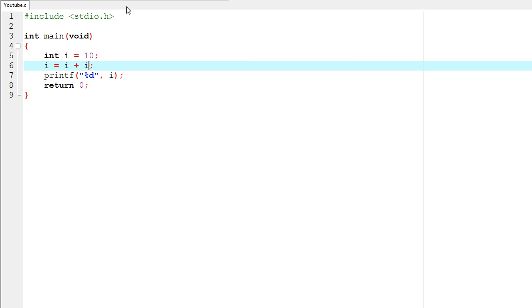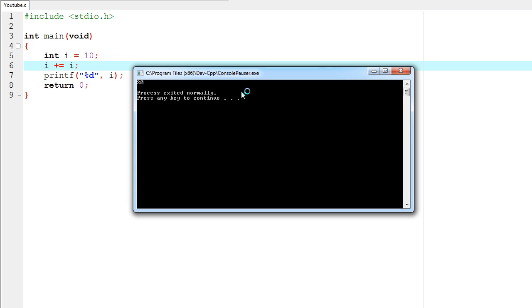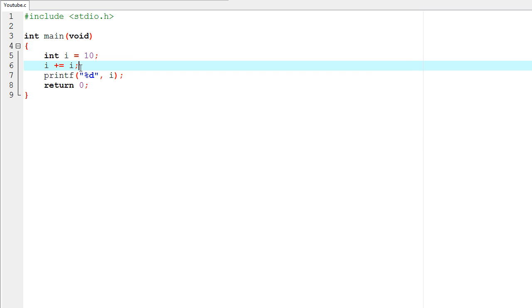So what if we want to do this in shorter code? Well, there's actually something called plus equals, which we can do by stating I plus equals I. So what does this do? Well, it says I is equal to itself plus whatever else we put. So I plus equals I, and that gives us 20. Awesome, this is pretty easy.